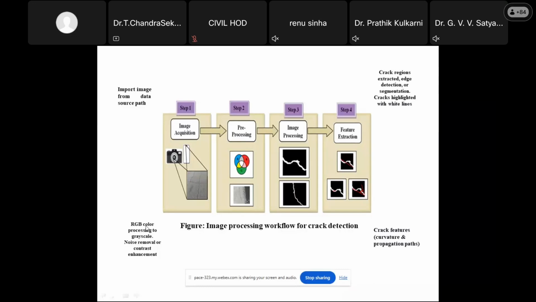So this is the second one. RGB, meaning red, green, blue color processing, will be converted to grayscale to reduce the noises and for contrast enhancement. This is the second step. Here you see, the color images will be converted into grayscale. And the third one is the crack extraction from the images and the edge detection. Suppose here it is a crack. This crack will be here.